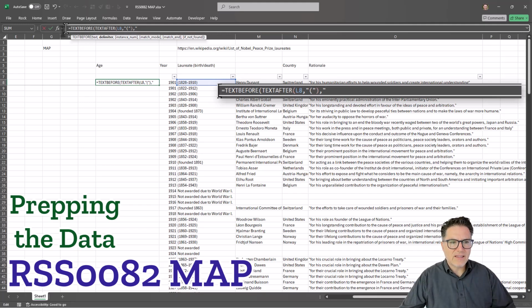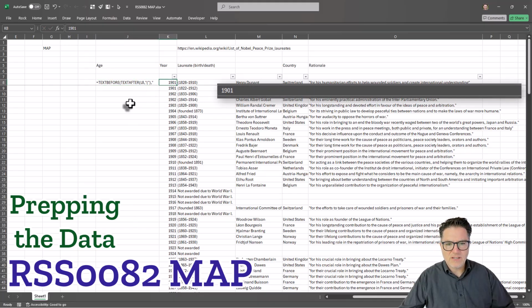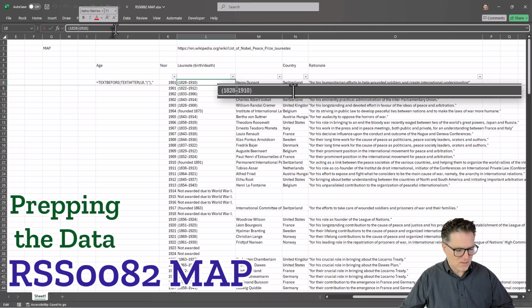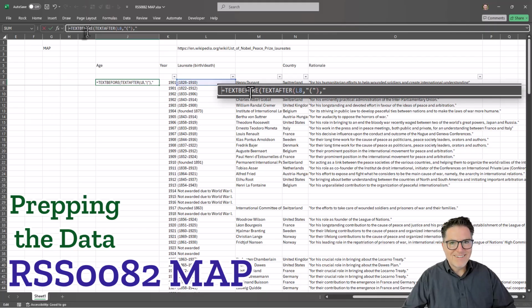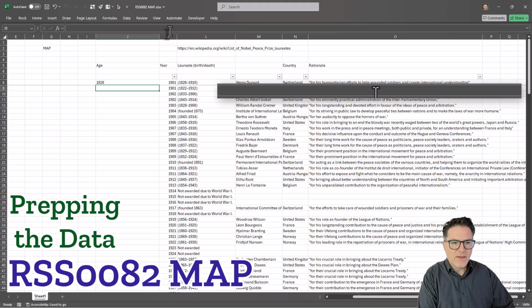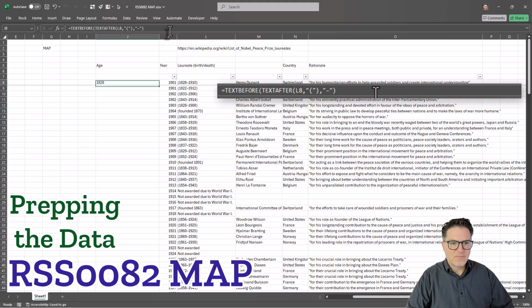In situations like this, where I'm working on a formula, I'll often pause the formula by putting an apostrophe in front of the equal sign, which turns it into text. I'm going to come over here and copy this because this is what you call an M dash. I'll come back here, delete that apostrophe, continue by pasting that M dash, close those quotes, close the parentheses for my text before, and that gives me 1828.